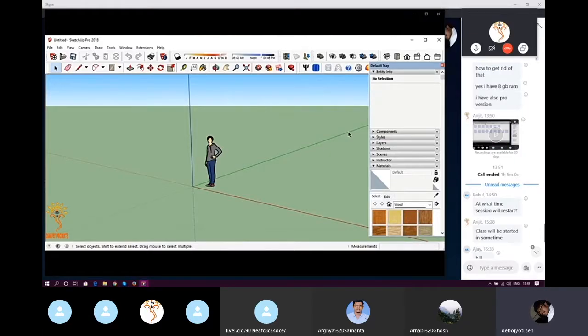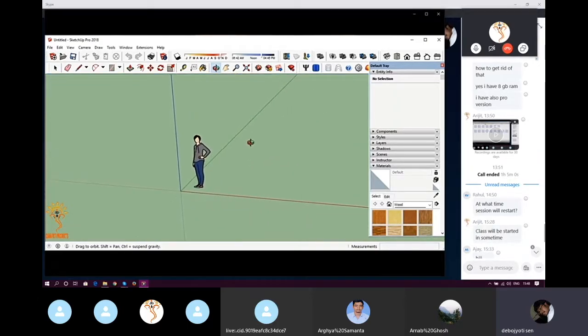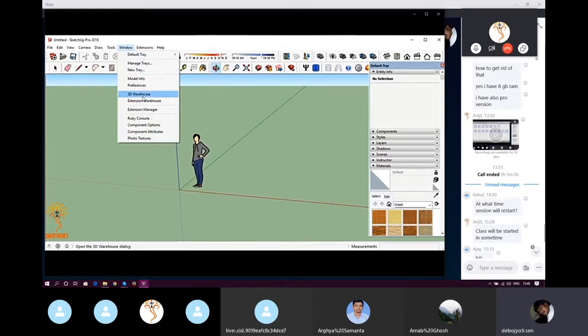Here you can see what we get whenever we open a new tab in SketchUp. This is the rotate and the hand command. By the rotate command you can rotate to any coordinate you want, right?